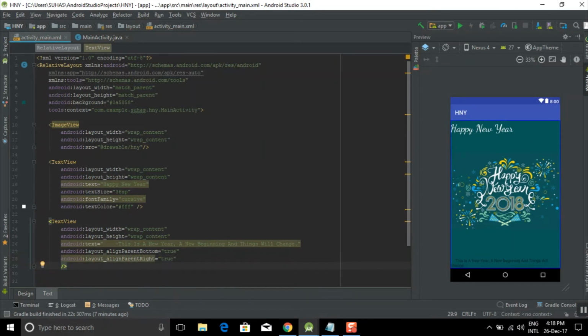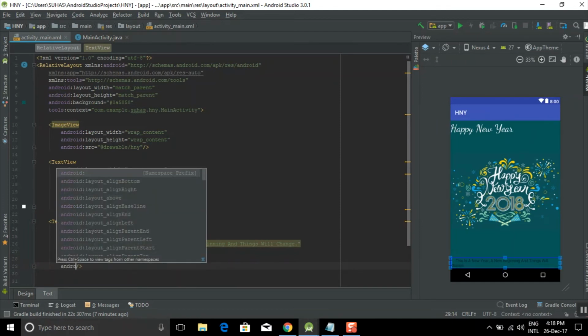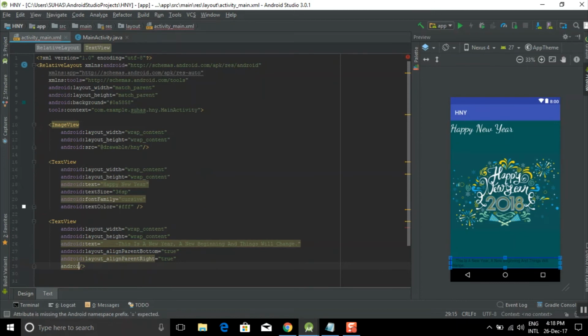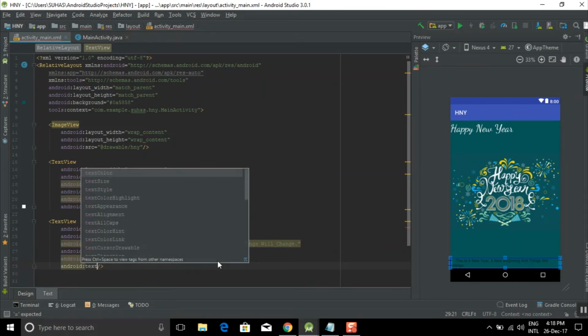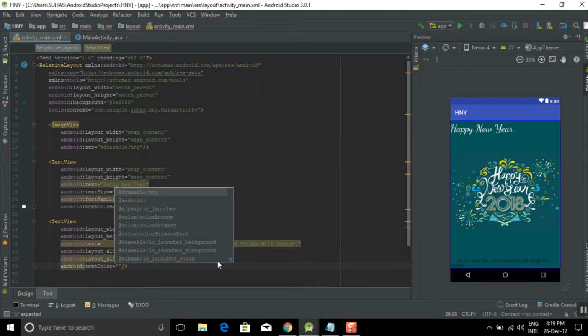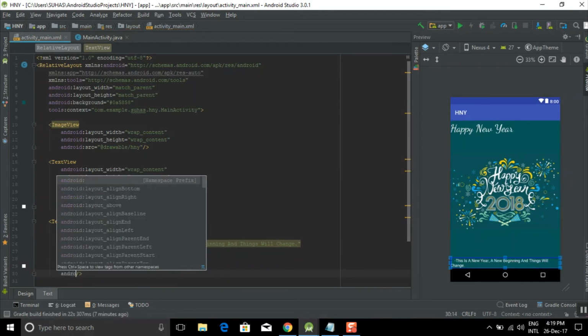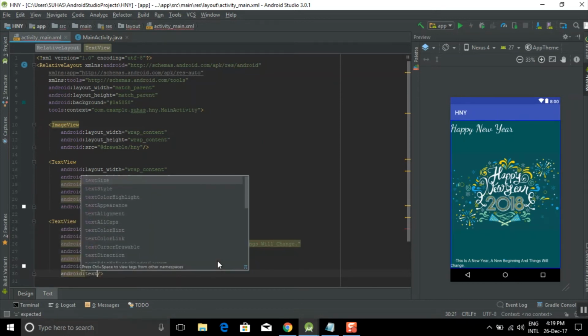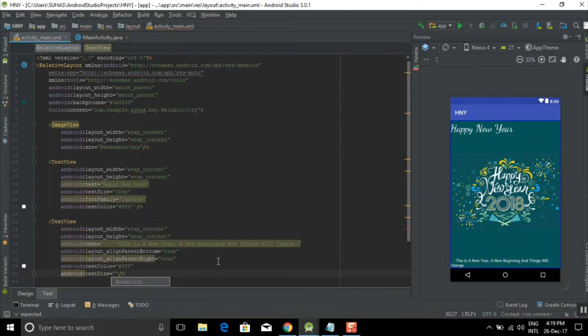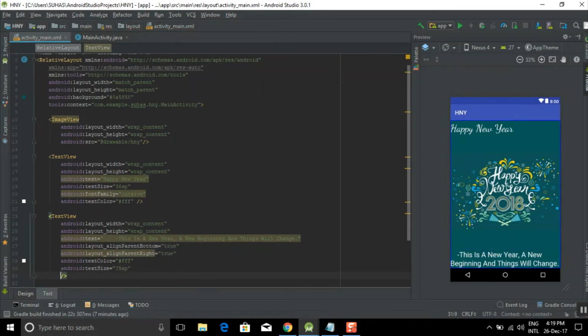So now after this we have to change the size and the color. So let's get that. Android text color is white. Android text size, I'm gonna give it about 25 SP. And Android, now the font family, cursive.